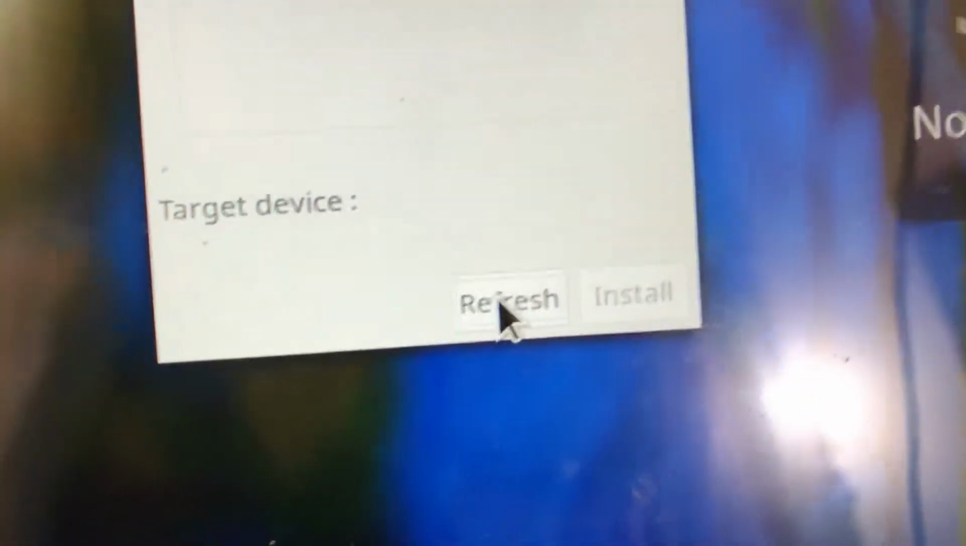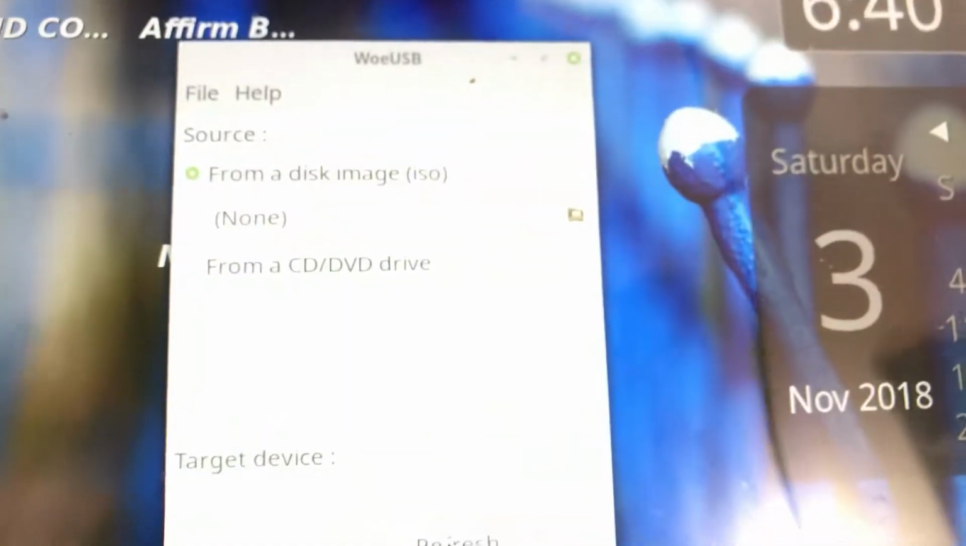Why isn't it registering the USB sticks? Can anybody tell me in the comments below? Why is USB now betraying me? Why?